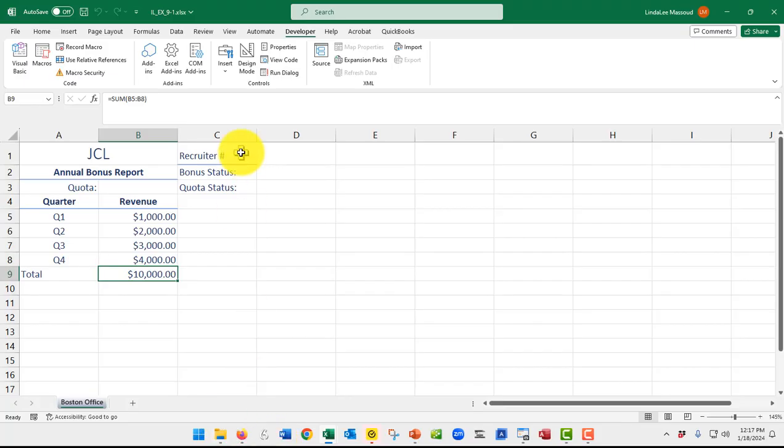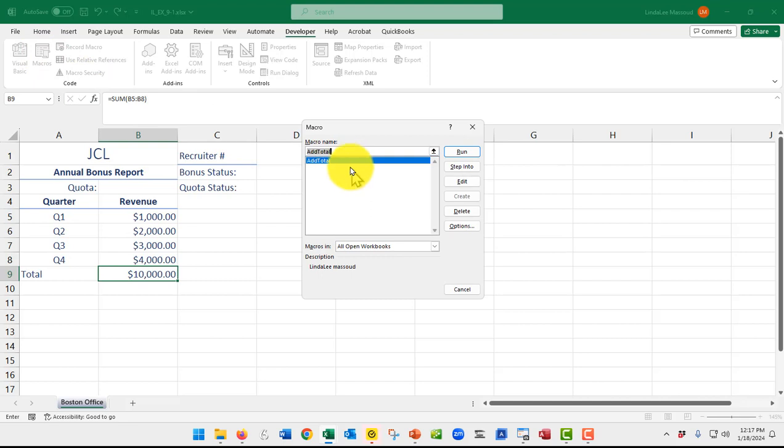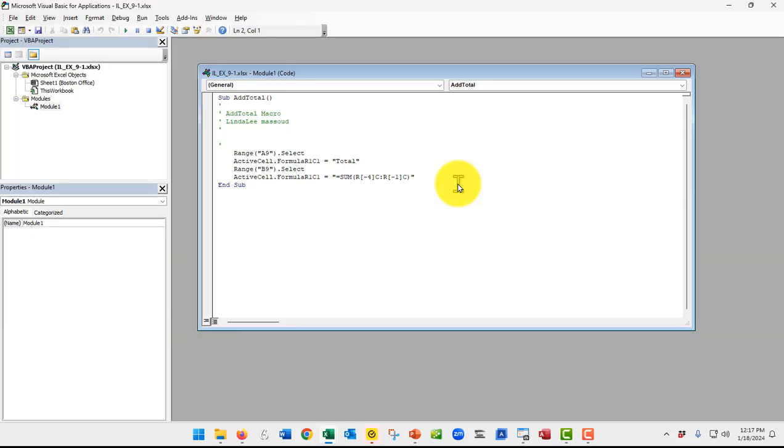We're back in our same spreadsheet. We'll go on the Developer tab. We need to open the macro code in order to edit it. So we'll go over to Macros and choose the macro we want, which is add total, and we'll choose edit. This opens for us a very much too small Visual Basic Applications editor.